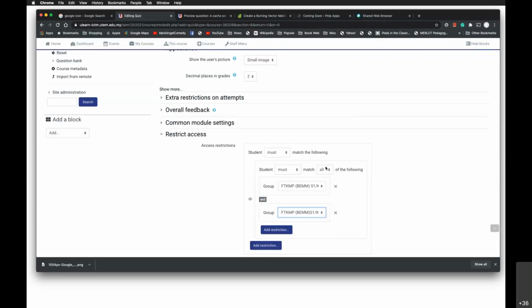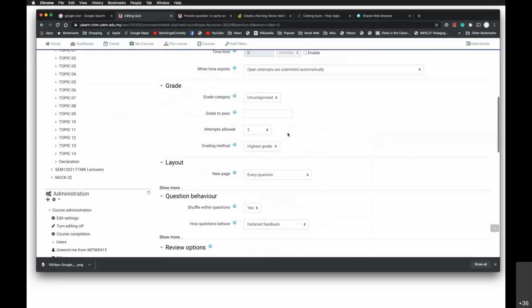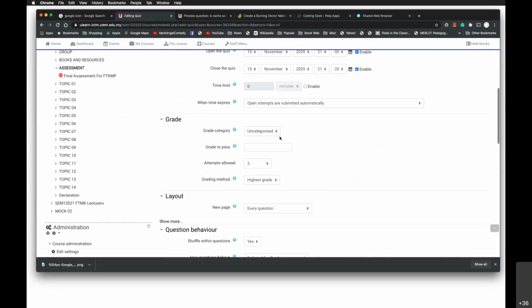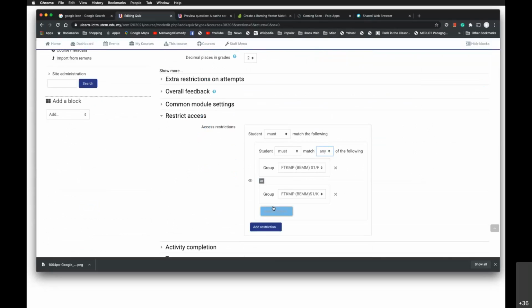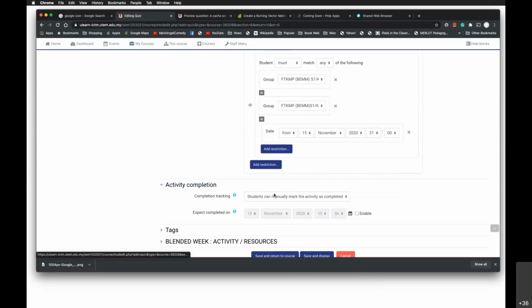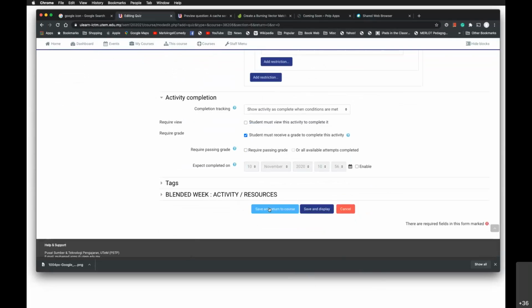And then choose any, because you don't want the quiz to be open now, right? You want it to be open much later, on the date, which is here. Look at here, on the 15th, and you don't want the student to be able to sit and attempt, so what you need to do is you add restriction by date and set that the quiz is only available on the 15th of November by 21 hours. So the quiz actually will be grayed out. Activity completion, you can set this one. The student only will be counted as completed when, for example, the student received the grade to complete this activity, meaning that it's automatically being graded, right? So you save that.